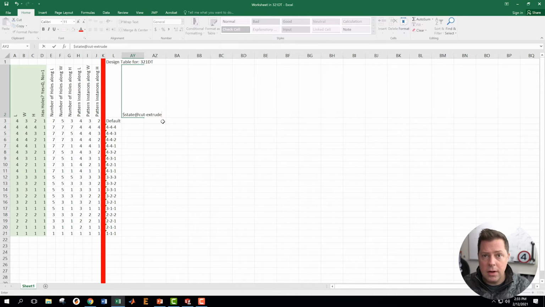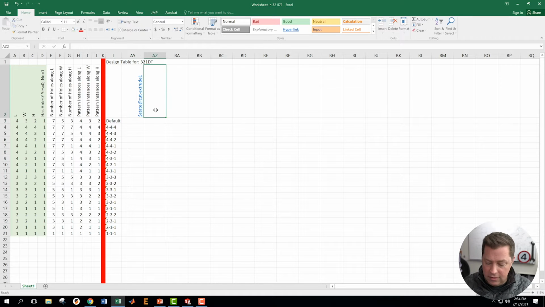Cut-extrude. And we're going to have cut-extrude 1. And we're going to have cut-extrude 2 and 3. So I'm just going to go in and rename these here. If you don't spell these right, this won't work. So maybe I should check to make sure that I've spelled them right. Okay, let's see.